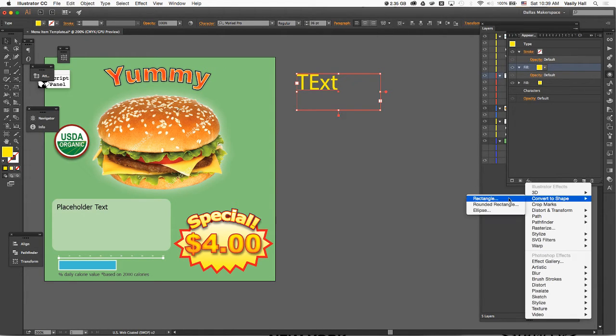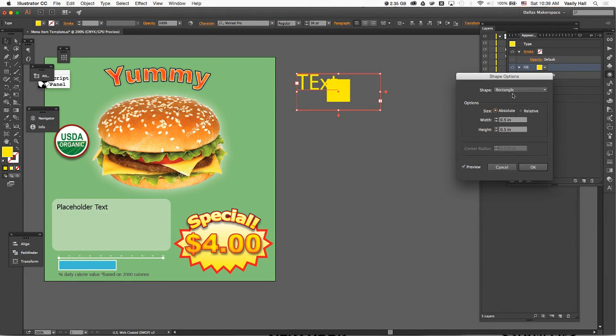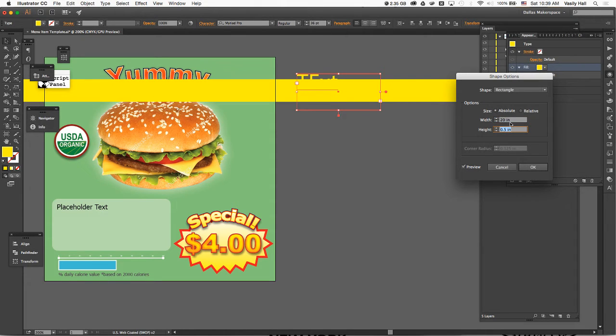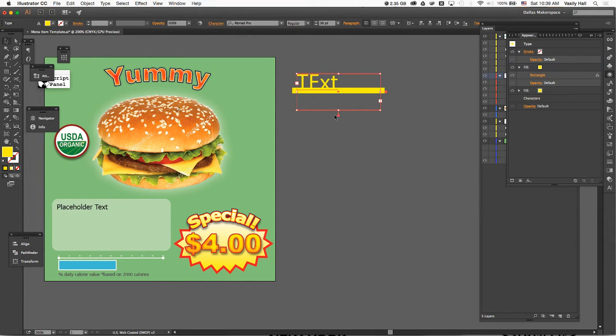All right, I'm going to go to convert to shape, and do rectangle. Instead of doing relative, I'll do absolute, and I'll just put an absolute, not 20 inches. How about just 2 inches and 0.125 inches. Okay, so now we have this interesting effect where you have this bar, and it's relative to the entire text box, but it's not relative to the text inside, so that it's always going to stay in the middle.